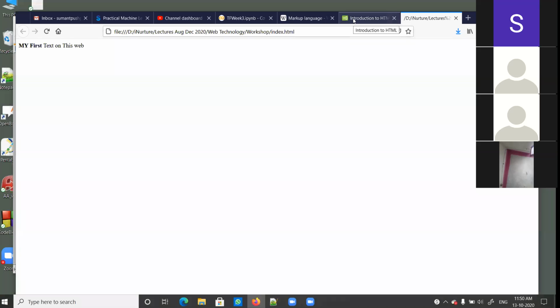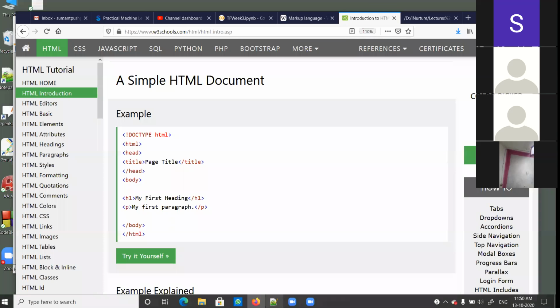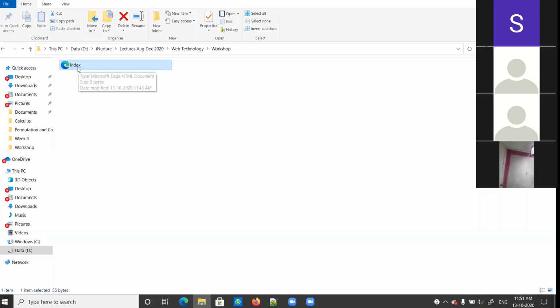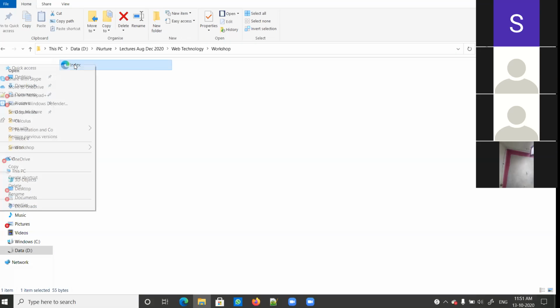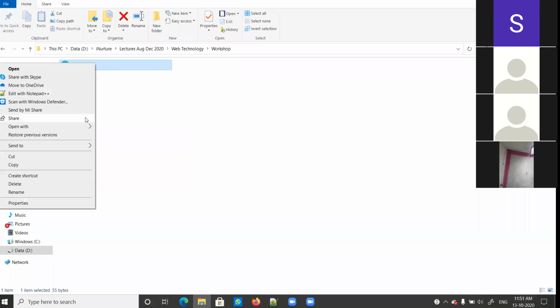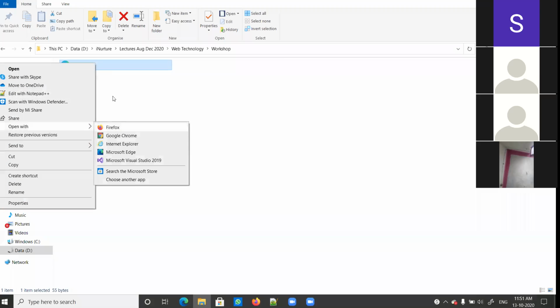Okay, so we have seen till then what is HTML, what is markup language, and how to create our first HTML document. And there are two ways to open this file. One is if we wish to view this file in our browser, then we will say open with Firefox. And the other way is if we want to edit this file for more text formatting.